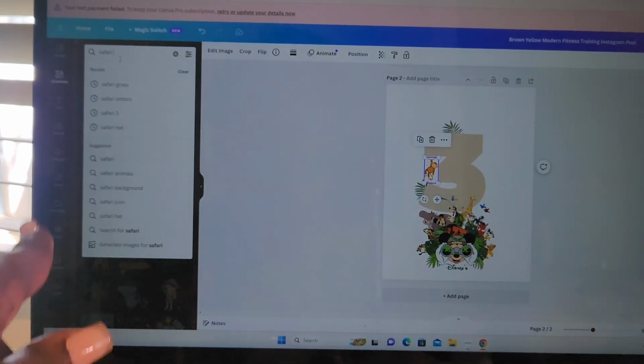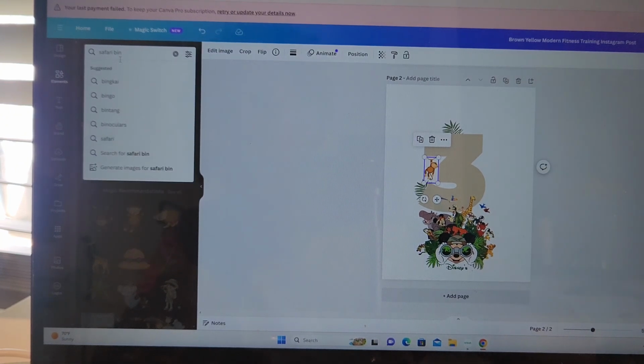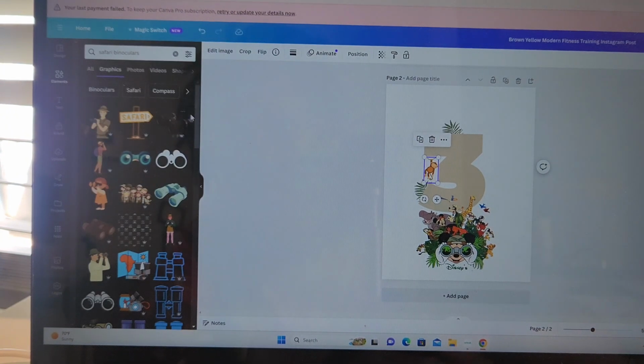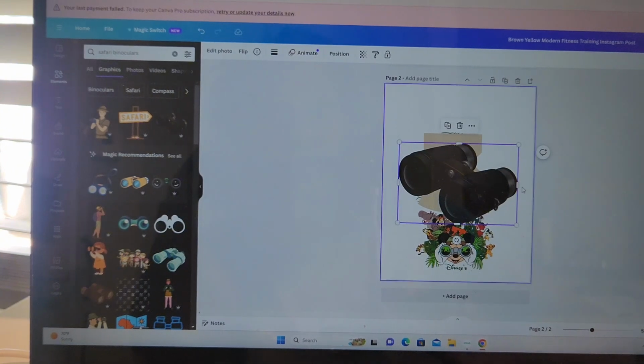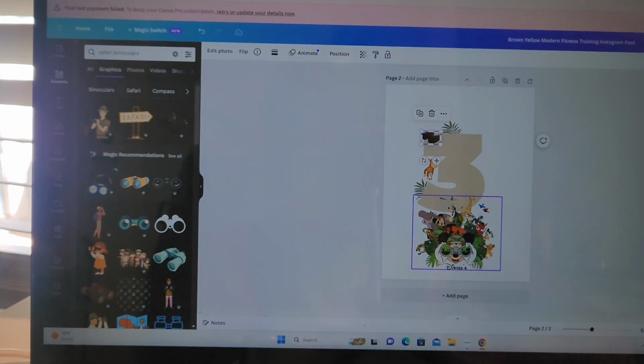I'm gonna, still in elements, I'm gonna search for safari binoculars. As you can see, this stuff with the little crown that says pro, those are the ones that are obviously under the pro subscription. So I'm gonna just size my binoculars. Now you see on my image I chose how Mickey has on his little Mickey safari hat, or I don't know if it's just a safari hat and his ears are kind of peeking through it, but I definitely wanted to bring that element to the 3 as well.